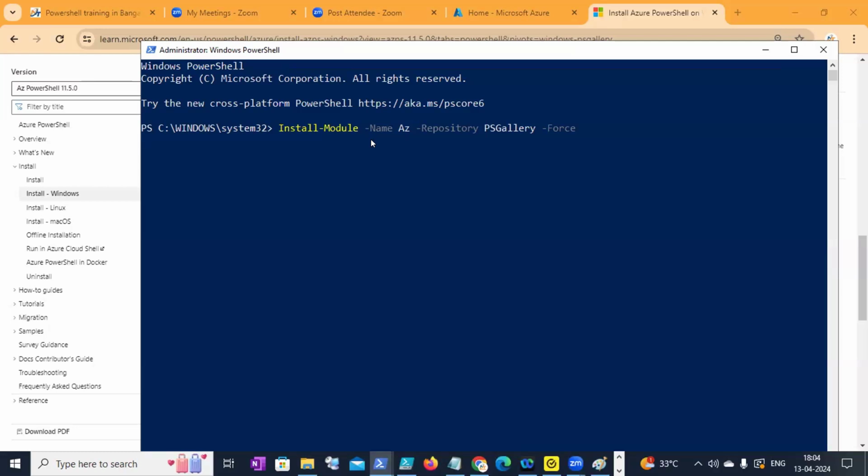So if you need more detail, guys, please join the PowerShell batch. Sure, sure. It is very much mandatory. It's not only just to learn the basic things. We need to upskill ourselves, right? Yes, yes.